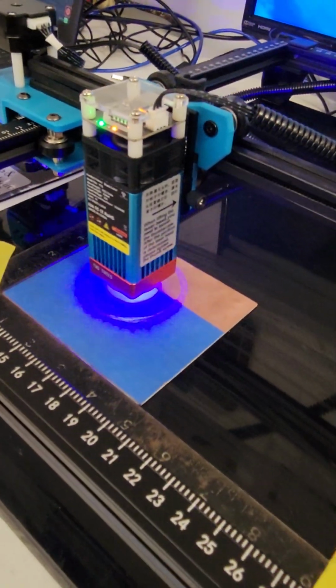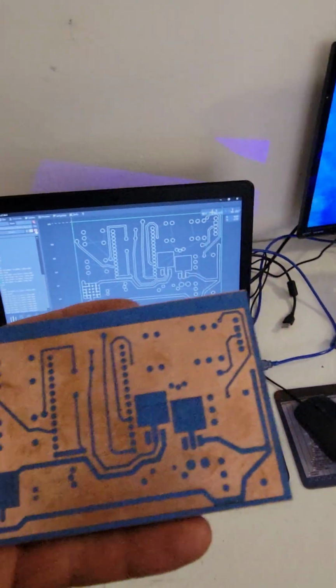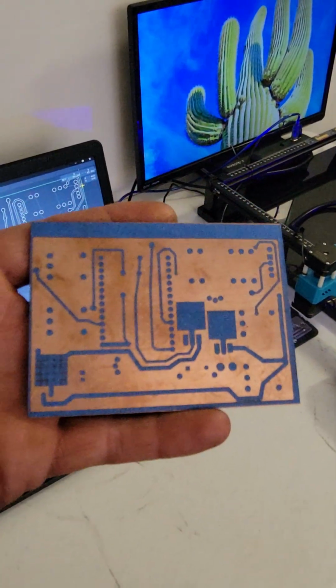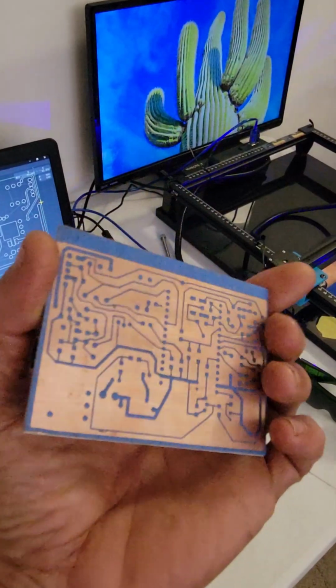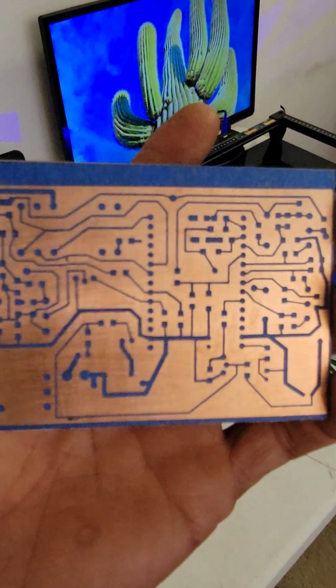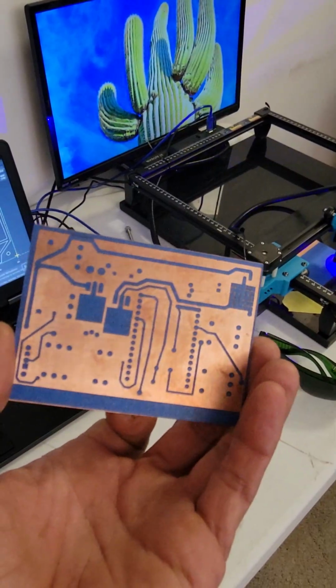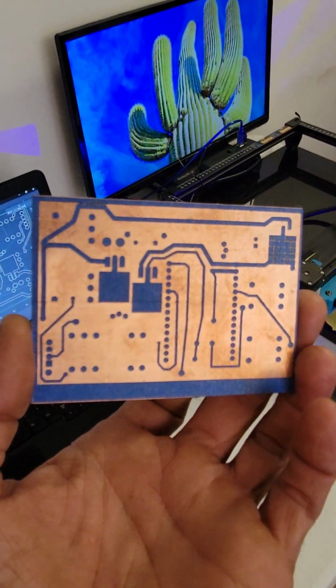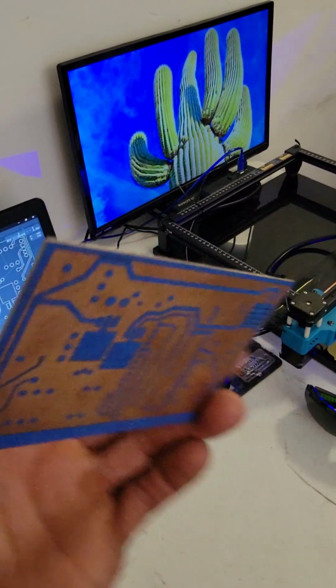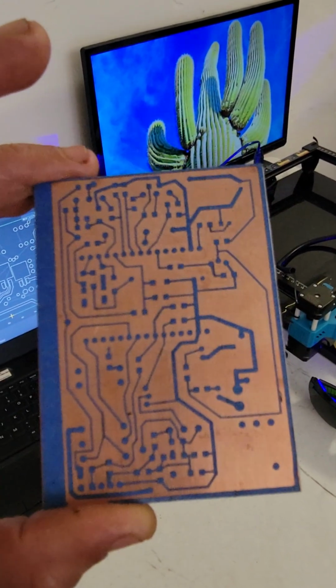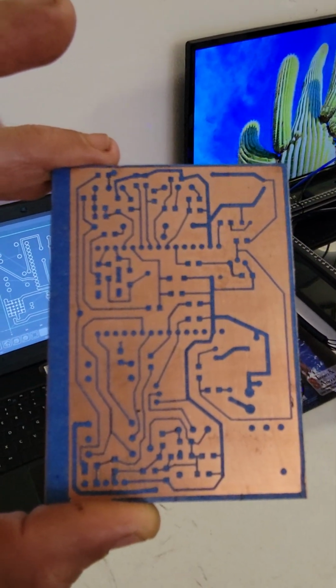That will result in a board with cuttings that you can peel away, weed it out, and you're left with a board that's got a nice mask on it, ready to go into an etching solution, which will dissolve away the exposed copper and leave only the circuit traces behind. So that's that.